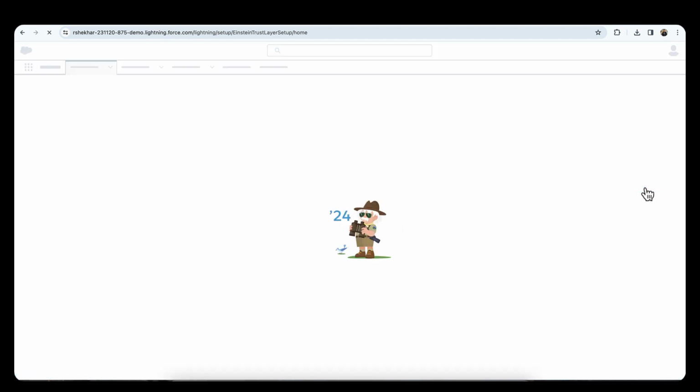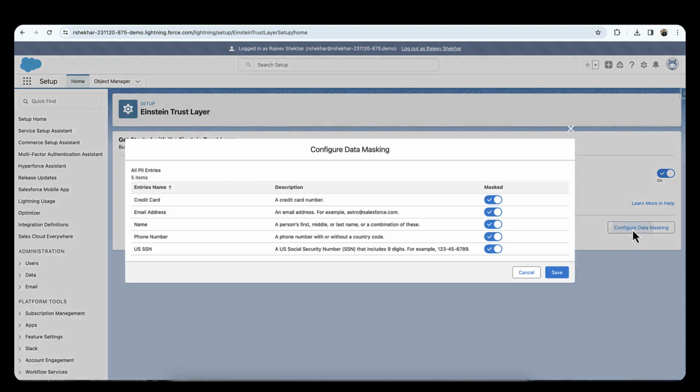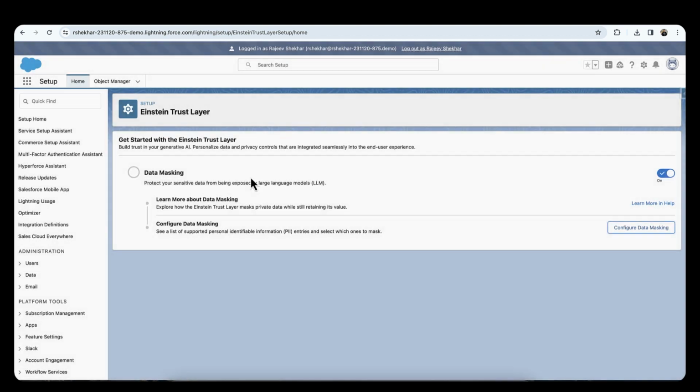So here, you click on this option, and this is where you enable data masking. Data masking is natively part of the trust layer, but you do have to activate it in order to use it. You also click on the configure data masking, which basically tells you what fields we are masking as a part of this whole process. And of course, the masking happens in the trust layer. And we are using machine learning language to find out information related to credit card, name, social security number, etc. We have enabled all of them because it makes sense.